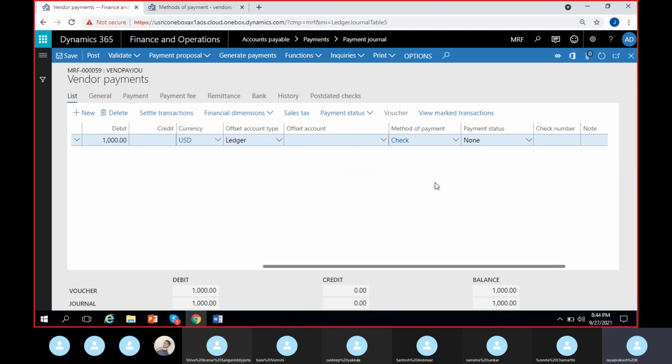Once I selected check, you can see the payment status is still none. But if I select the offset account as a bank account, then go for generate payments and generate a check, I'll get the check number here as well. The payment status will change to sent automatically. Once the check is successfully generated, the status will be changed to sent and I can post it. Without generating the check, I can't post the transaction.